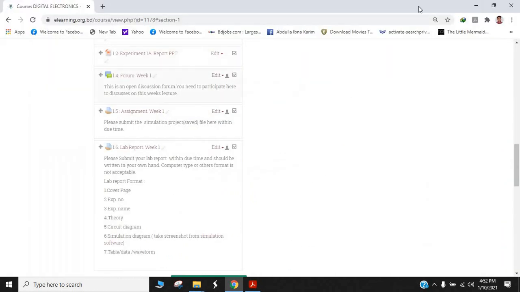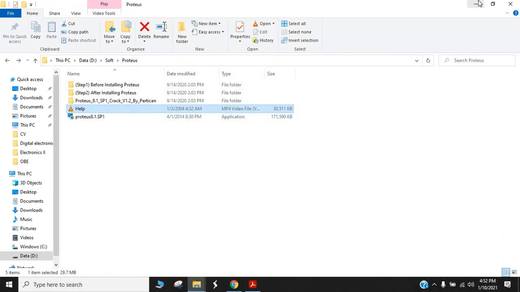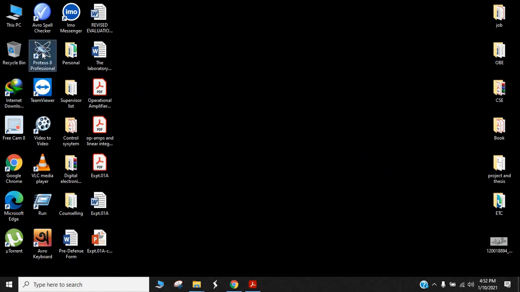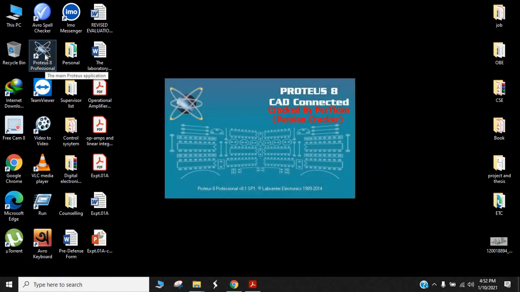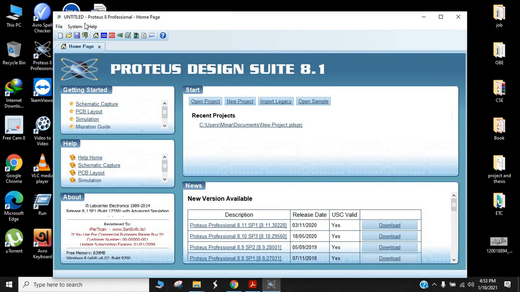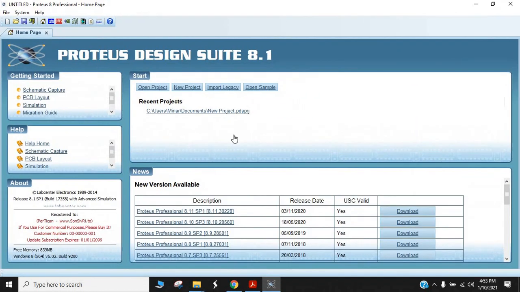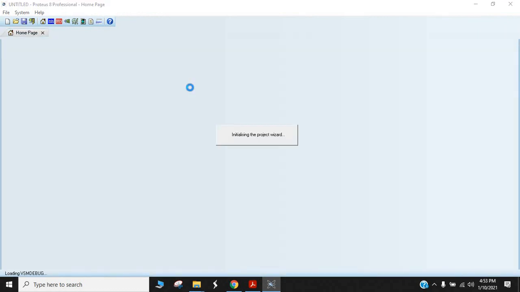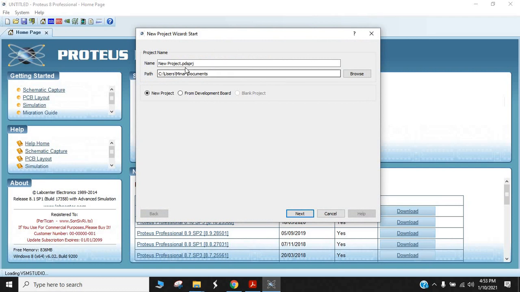Go to the Proteus software. This is the Proteus software. After installation, you will find this logo on your desktop. When first opened, it will look like this. You just click New Project. Give a project name.